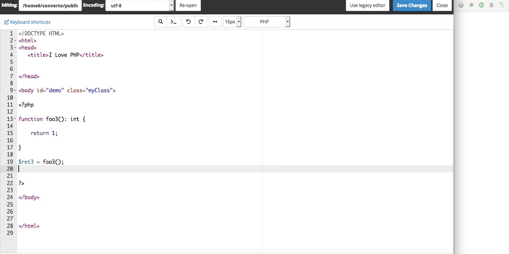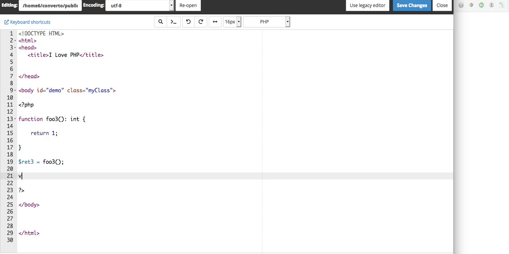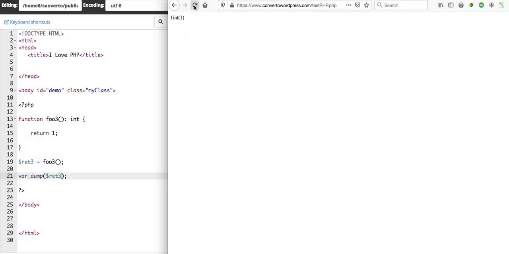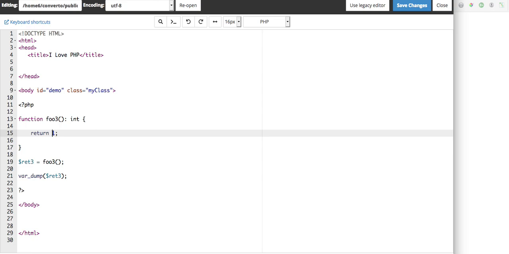Semicolon. I want to do the old var dump because I want to see, and I want to make this into $ret3. Is that what I called it? Yes, I did. Then you save it. Boom, integer. Don't worry, you're going to get to it.